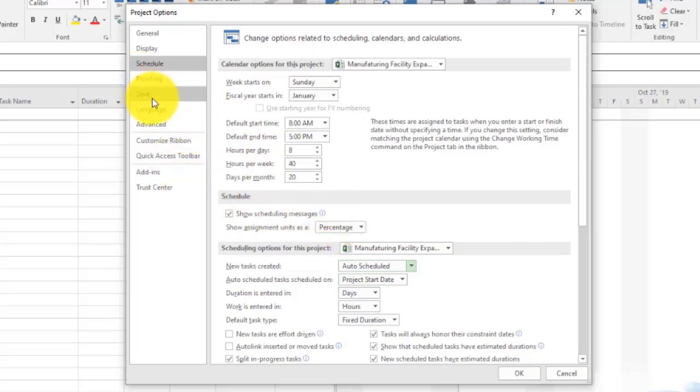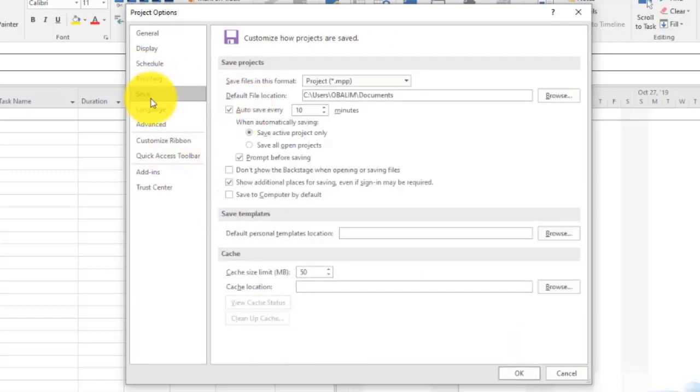Then another part I love to also change is the save part. Now, under the save part, I can choose auto save every. Let's say I want this scheduling to save automatically every 10 minutes, or let's say I want it to save automatically every 15 minutes. So I simply check this auto save every. And then, of course, I change this to 15 minutes. You can change it to 5 minutes or 10 minutes, depending on exactly which you prefer.